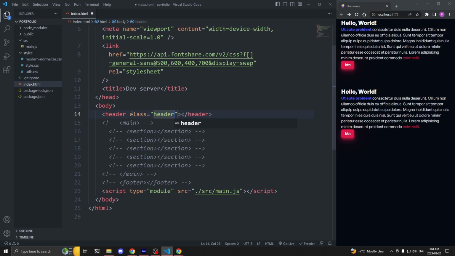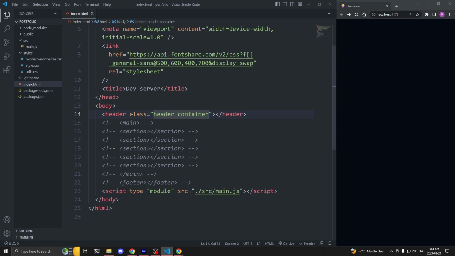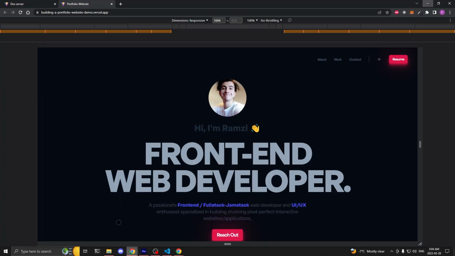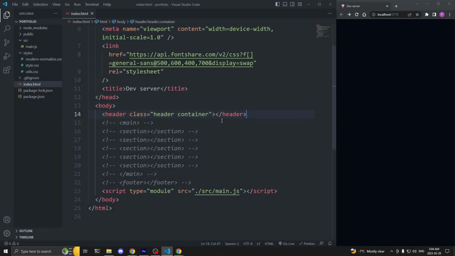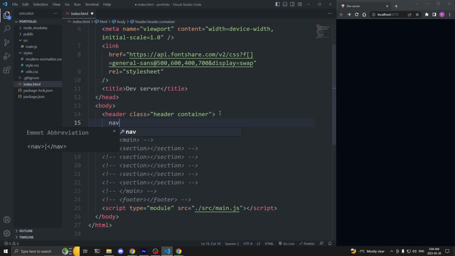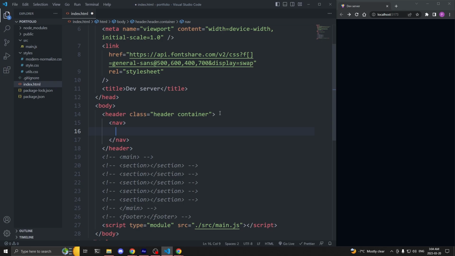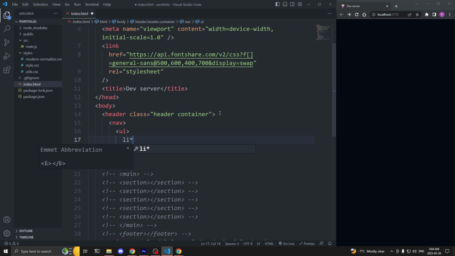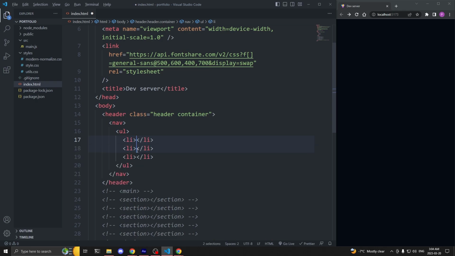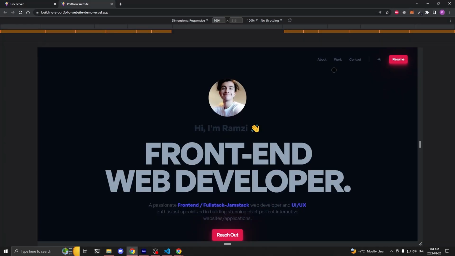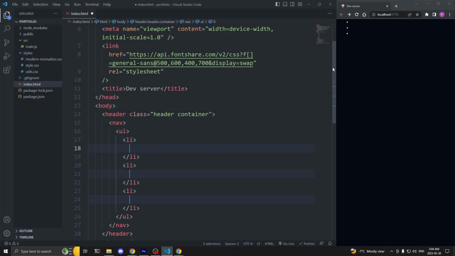I'll give it a class of header, and I'll also give it the container utility class. Looking at the demo website, we see the header is a navigation with 5 items and a separator. Back in our code, inside the header element, I'm going to add a nav sectioning element, and inside it, I'll add an unordered list. I'm going to give the unordered list 3 list elements for now. On our demo, the first 3 items are links that send us to different sections of the page. So inside the first 3 list elements, I'll give them an anchor element.